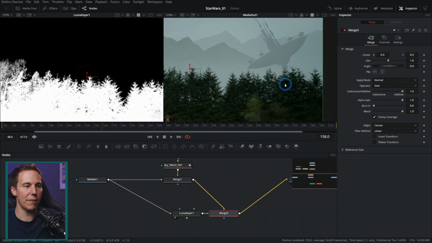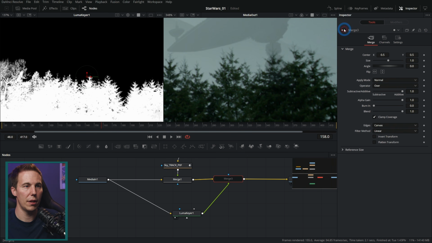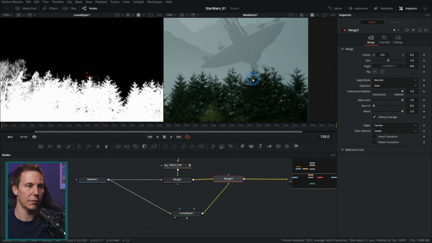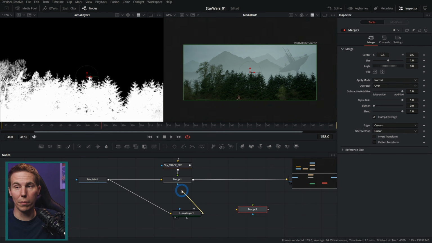And you can see a small difference here. So if I turn off the merge 3, turn this off and on, you'll see there's a difference. There's a little bit more definition here in this part of the tree, and I just don't think it's going to matter that much. But technically, that's the right way to do it. You can also use this Luma Keyer as just a mask for everything that we're putting in the foreground.